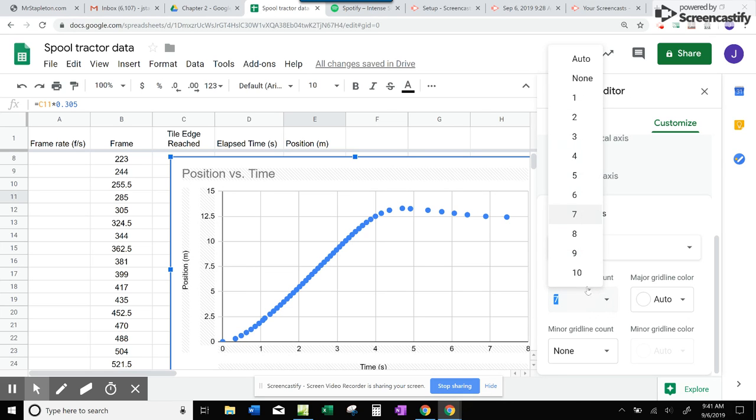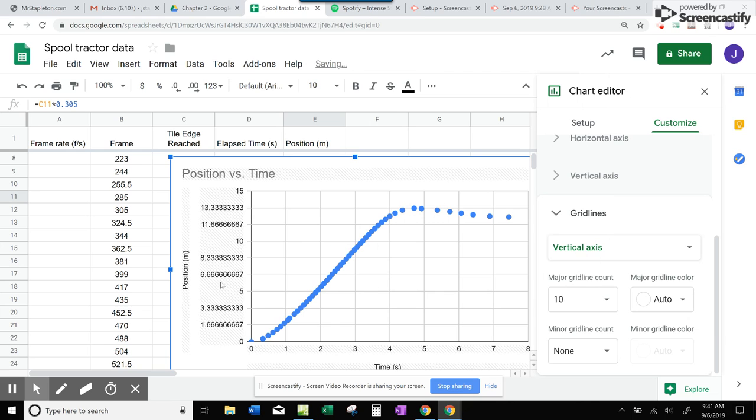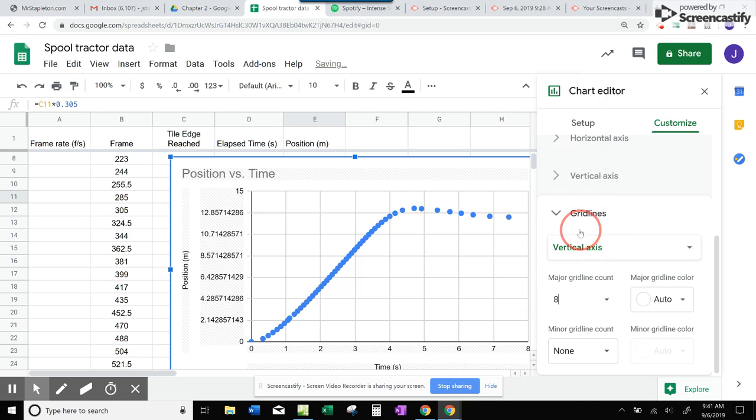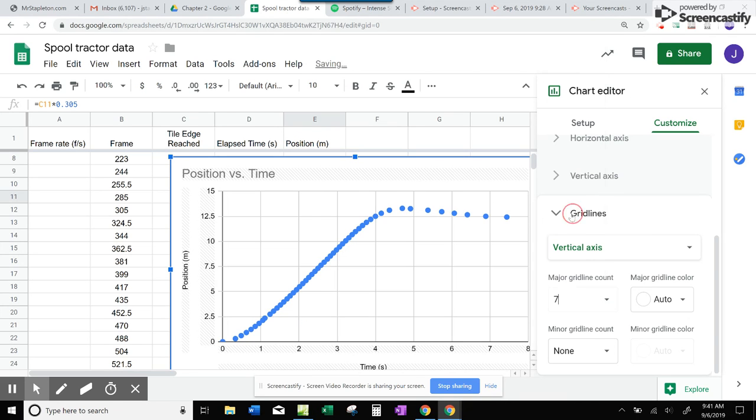So let me try 10. I think that sounds like a nice even number, but it gives me this, which is not helpful. 9, is that any better? I mean, you could do some math with this in your head, but it's almost easiest just to guess and check. I don't really like the 2.5, but it's about as good as I can hope for right now.